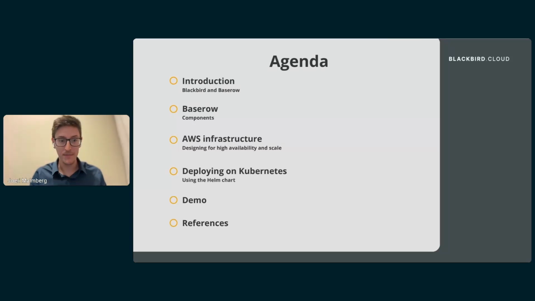A short agenda for today. We'll go briefly over Baserow and its components. Then we'll focus on how an AWS infrastructure could look when designed for high availability and scale. We'll take a brief look at how to deploy it on Kubernetes using the Helm chart, and then we'll have a demo again from Bram, where you will use the environment and showcase some ops around it.